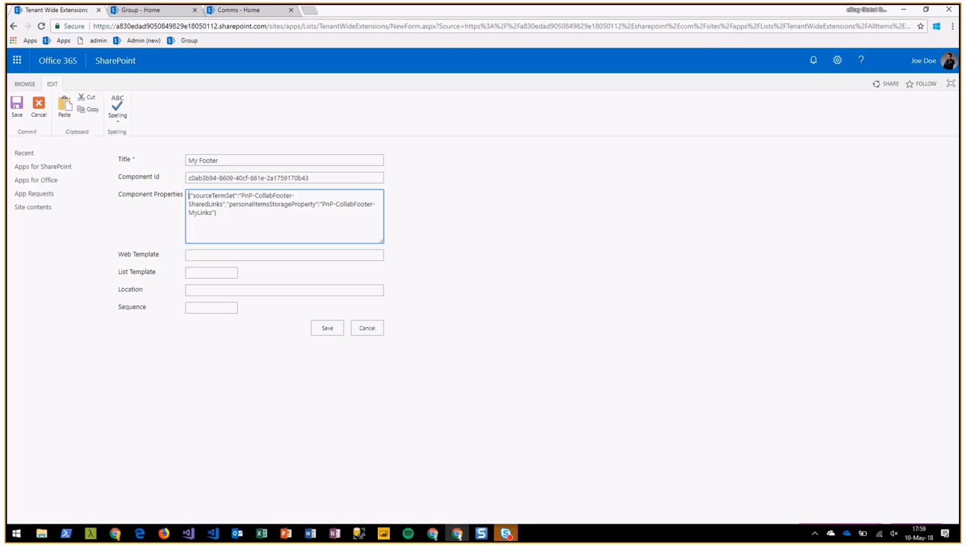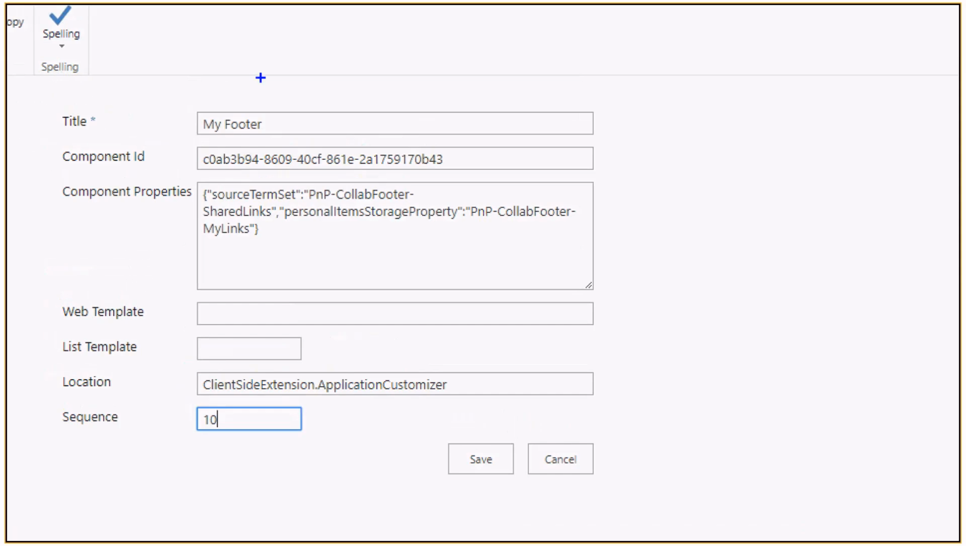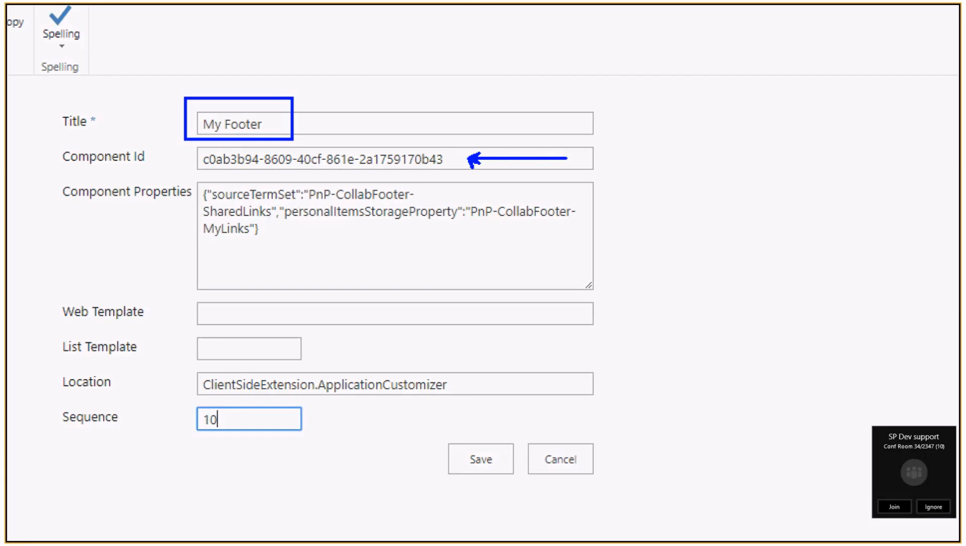Then we need to remember to put the location for the user custom action, so I can do that as well. We could also do the sequence, and I'm going to zoom in so you can more easily see what we did here. Title is just a title, that's not that interesting. The component ID is the manifest ID of the extension which we will light up. The component properties are the ones which we then pass for the instance.